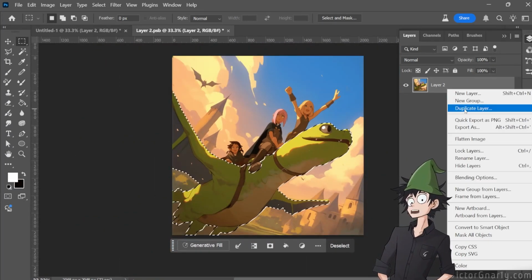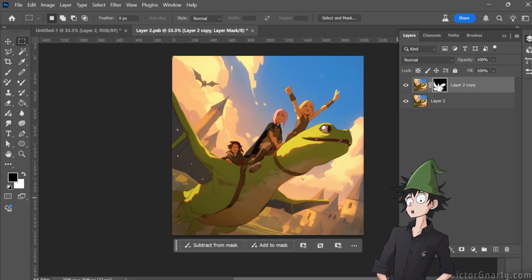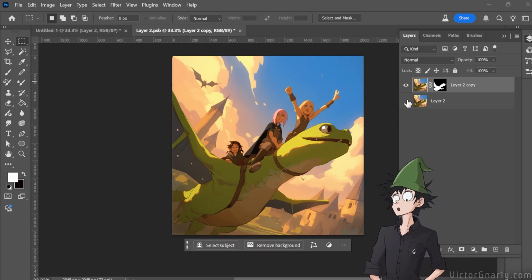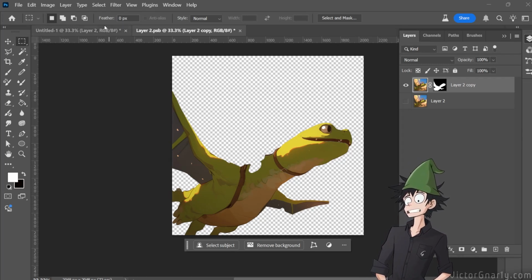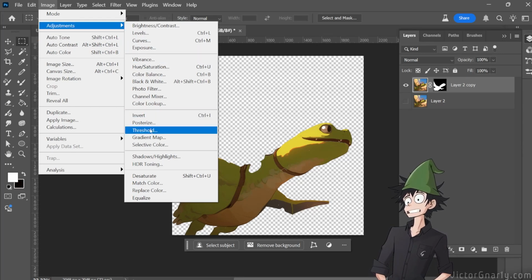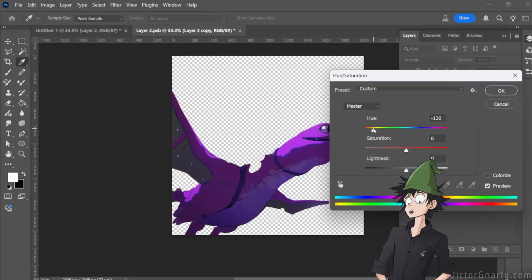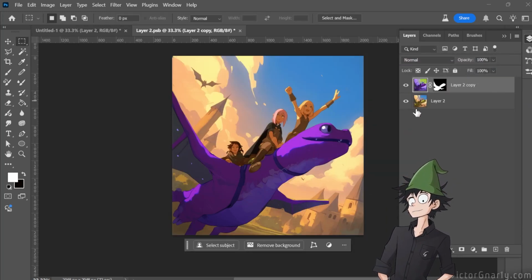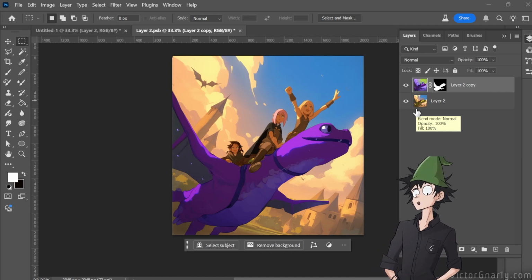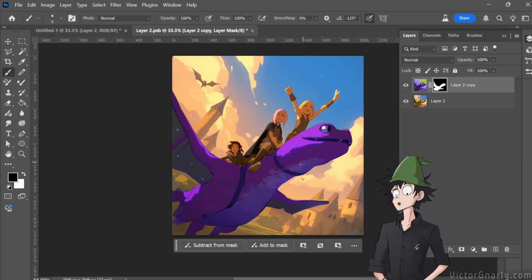I'm going to duplicate this layer, and then I'm going to put a mask on it. This mask means that anything I edit with this image here, it's only going to edit what's inside of the mask. This is incredibly useful, because if I do a major color correction, like a hue shift to yellow or purple, let's do purple, then I can just use the mask to draw in where I want what's underneath it to show up. Right now he's all purple dragon.